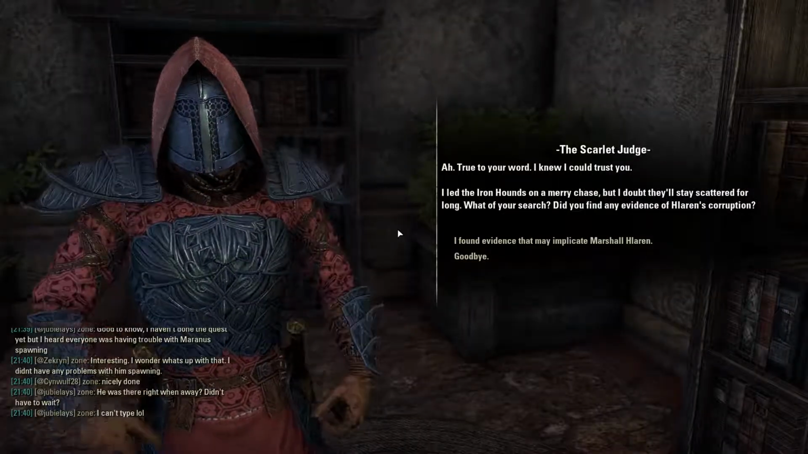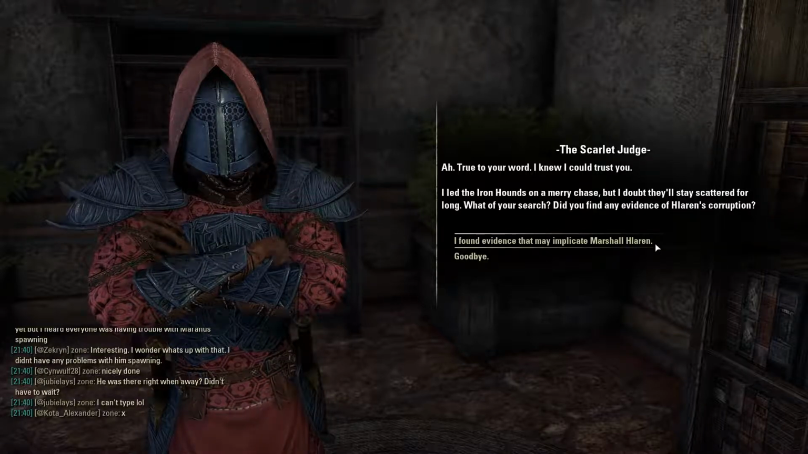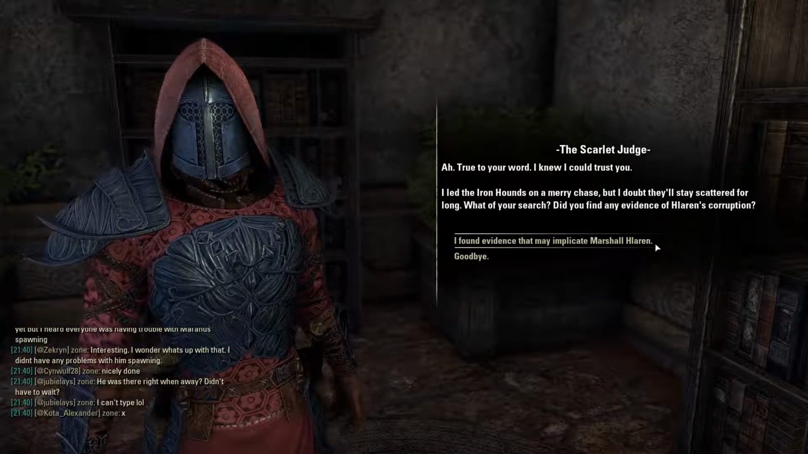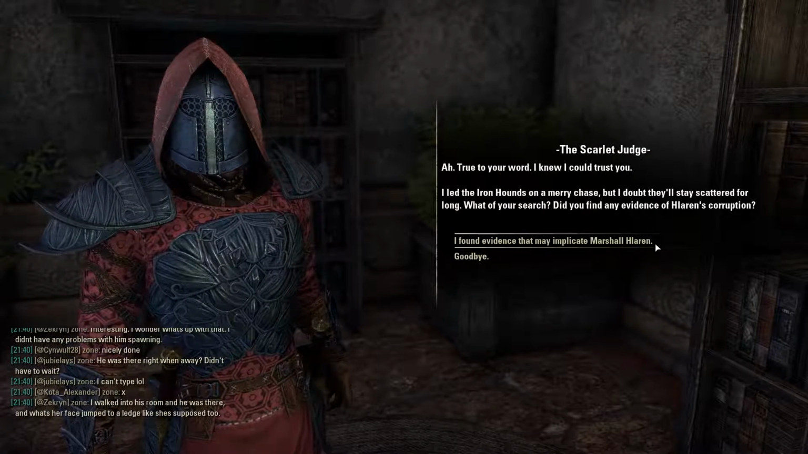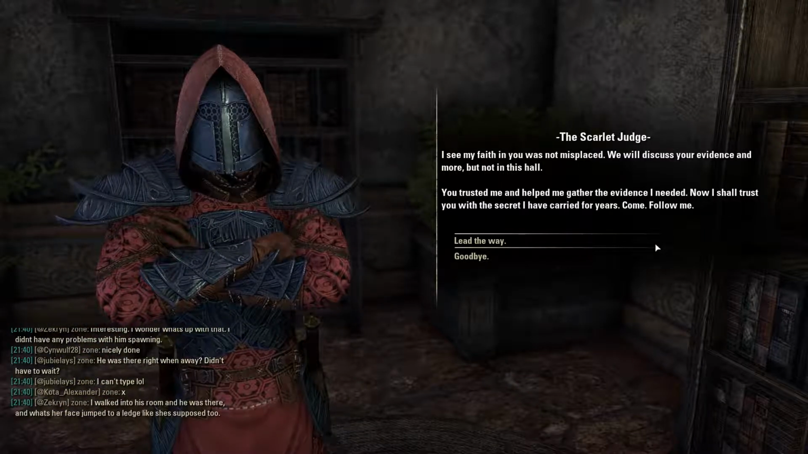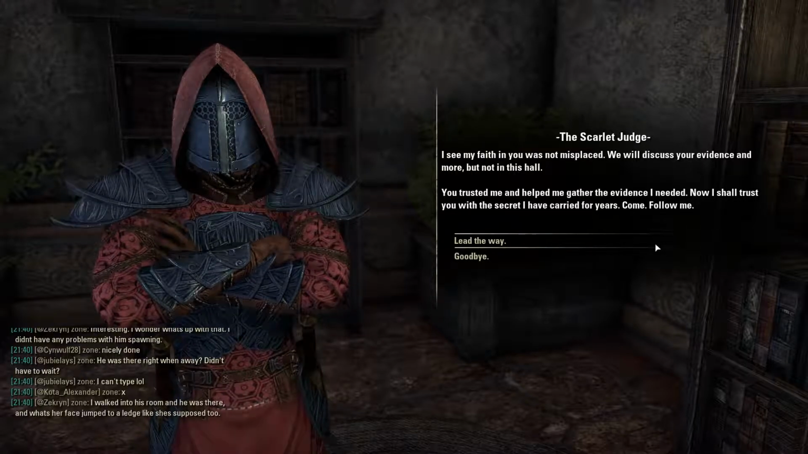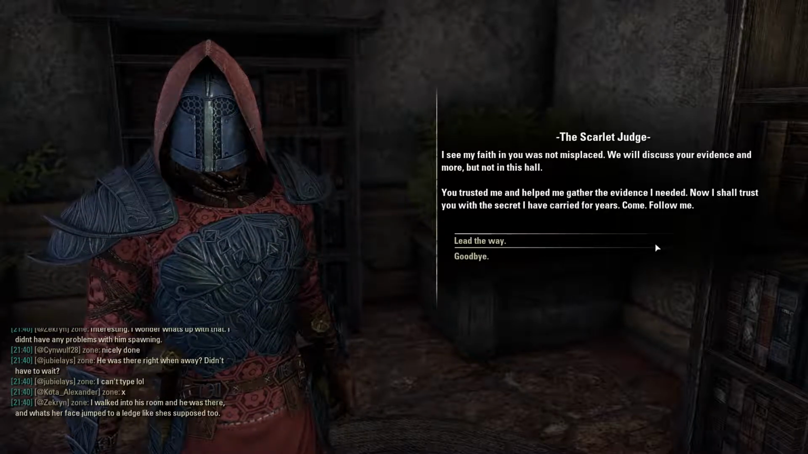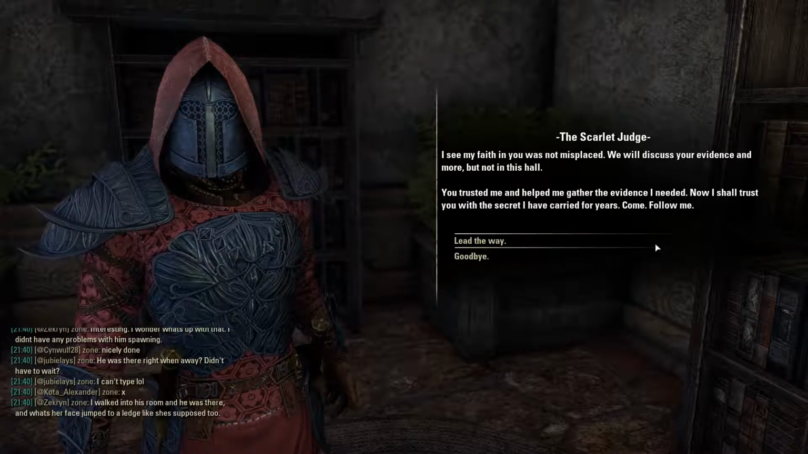Hello, dude. Ah, true to your word. I knew I could trust you. I led the Iron Hounds on a merry chase, but I doubt they'll stay scattered for long. What of your search? Did you find any evidence of Halaran's corruption? I found evidence that may implicate Marshal Halaran. I see my faith in you was not misplaced. We will discuss your evidence and more, but not in this hall. You trusted me and helped me gather the evidence I needed. Now, I shall trust you with a secret I have carried for years. Come, follow me. Lead the way.